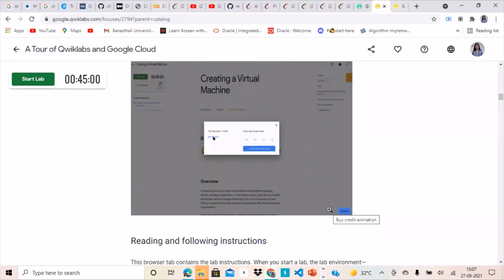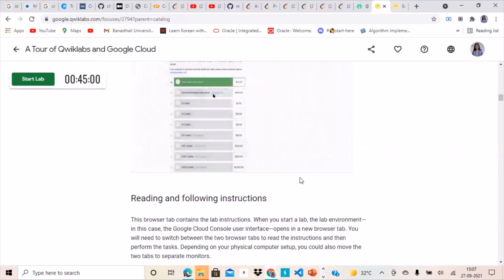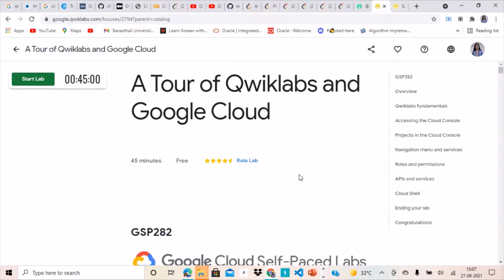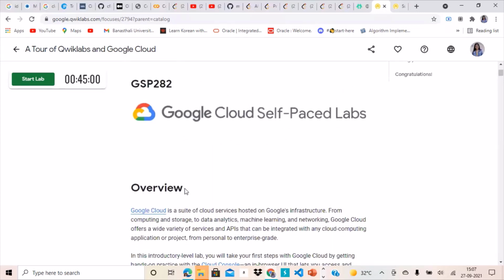What is the UI of the GCP platform, and what are the services that the GCP platform provides to users? Okay, so let's start with the lab. If you have logged in, check here that you must be logged in. If you are logged in, then you can click on this Start Lab button.